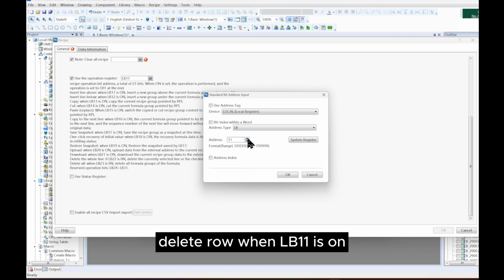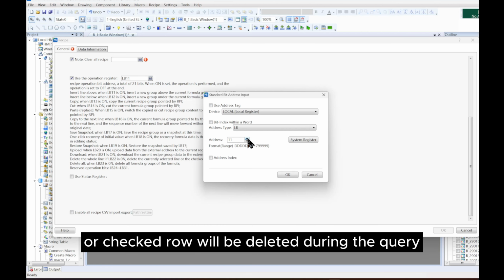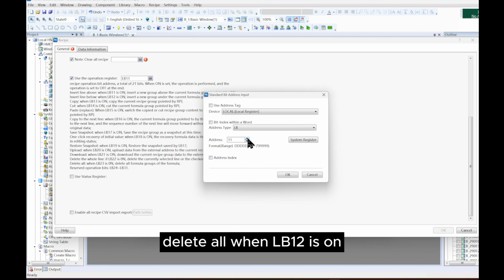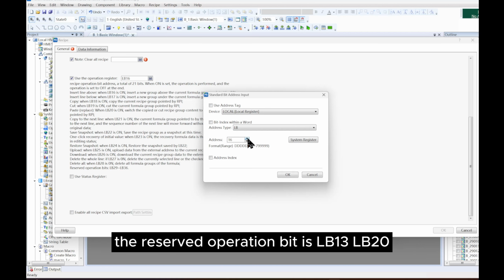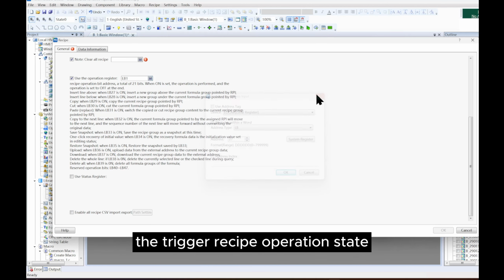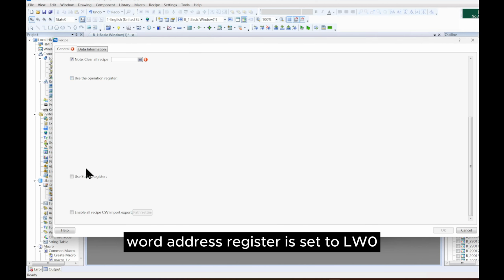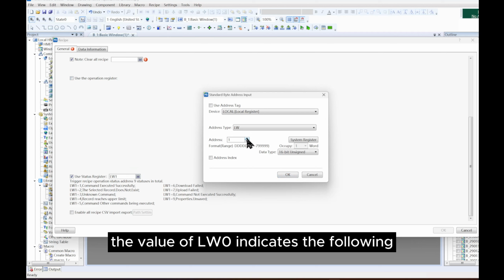Delete row. When LB11 is on, the currently selected or checked row will be deleted during the query. Delete all. When LB12 is on, all recipe groups in the recipe will be deleted. The reserved operation bits are LB13 to LB20. The trigger recipe operation state word address register is set to LW0. The value of LW0 indicates the following.